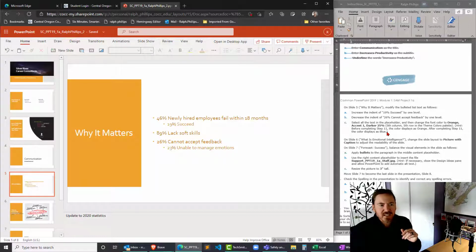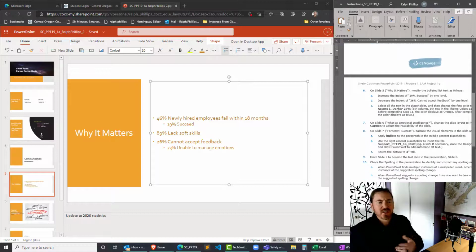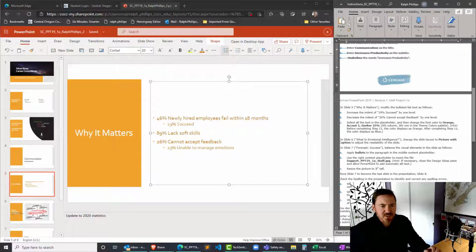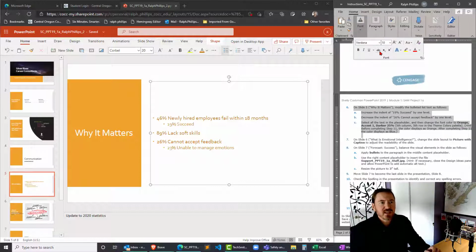Hint, before completing step 11, the color displays as orange. After completing step 11, the color displays as blue. Oh, maybe it must be referring obviously to a later step where I have to do something. Oh, I'm changing the theme, so okay. So at some point it's going to switch to something else. All right, I can handle that. But otherwise, I'm feeling pretty good about this. So let me go ahead and strike that out.